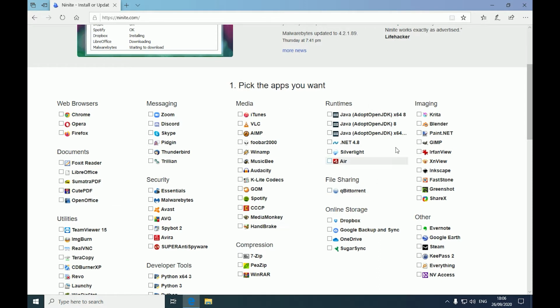Runtimes, more or less, are coming in the Windows update, so you don't have to be bothered with them. Torrents, more or less, again, qBittorrent is one, but there's also uTorrent. I don't think Shareaza was full of viruses, so I think that's out of the question.